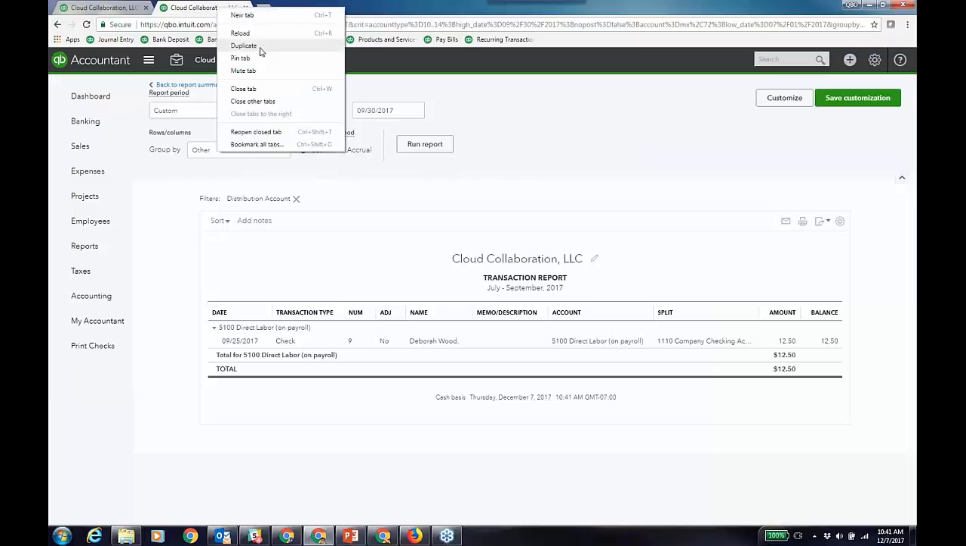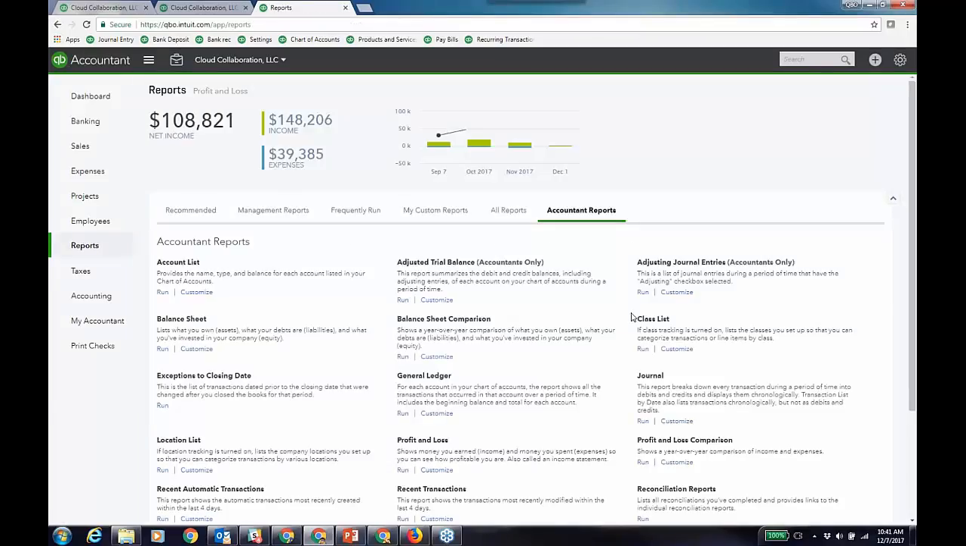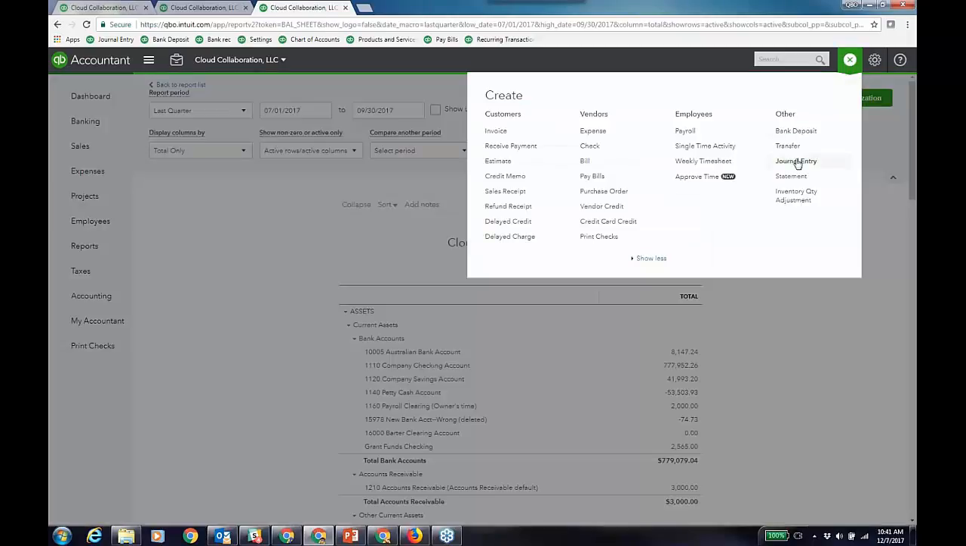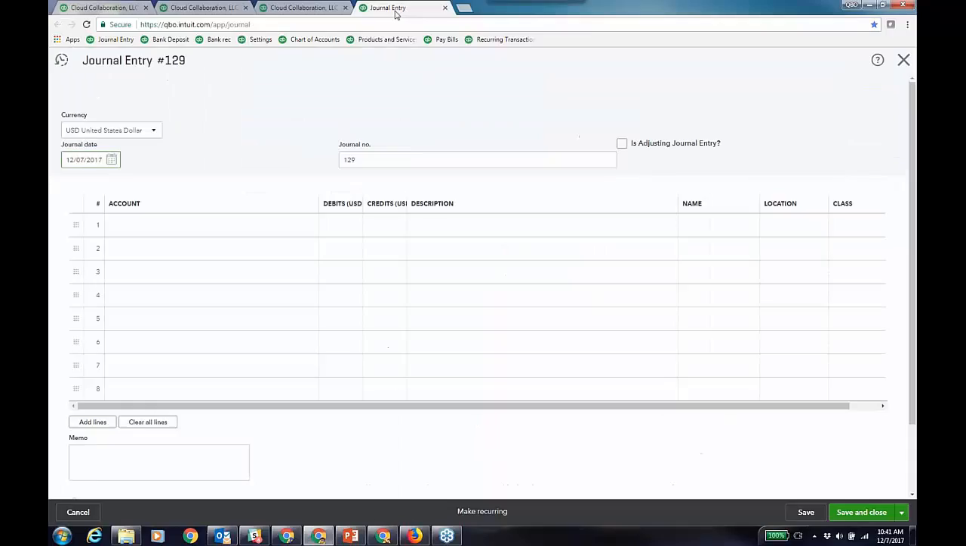I might want to do this again because now I want to do a journal entry. In this case, I'm going to run the balance sheet report. So I go back to the report list. I'm back on accountant reports. I'm going to run the balance sheet. Again, right-click, duplicate. Also works with transactions. Go to the plus sign, right-click journal entry, open a new tab. Right? And so for lists, reports, and transactions, now I have 4 windows open in the same file.